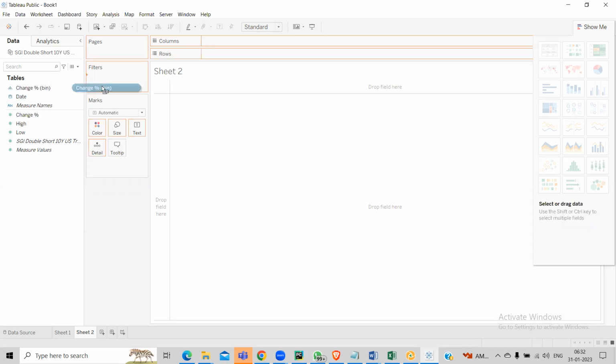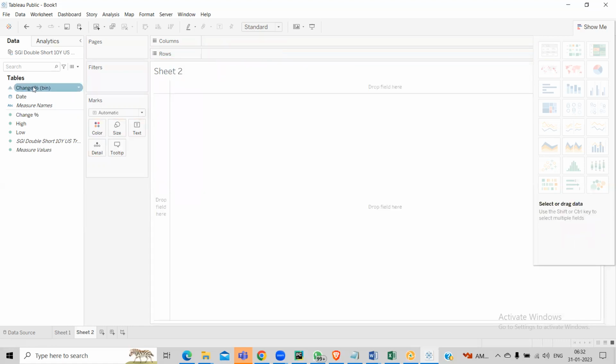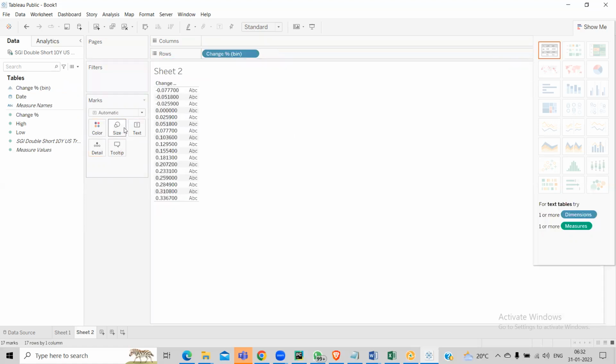Now if I put it here, you get text. So rather I'll put it back down here. I will put it here in the rows. Then automatically I'll go here and select, let's say, bar graph, for example. So it's showing me bar here, you see.